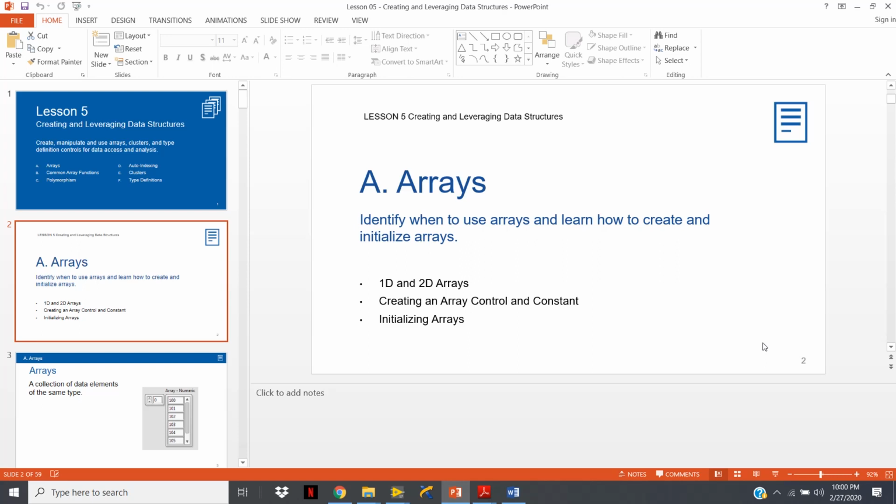Alright, so arrays are a very familiar concept in every programming language. So the objective is to identify when to use arrays and learn how to create and initialize arrays. 1D and 2D arrays, creating an array control and constant, and initializing arrays will be learned.